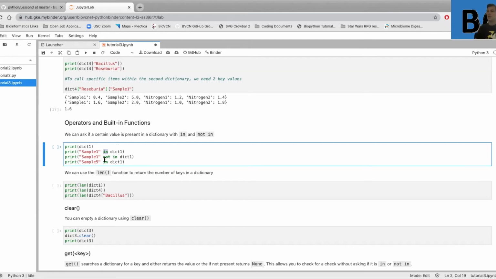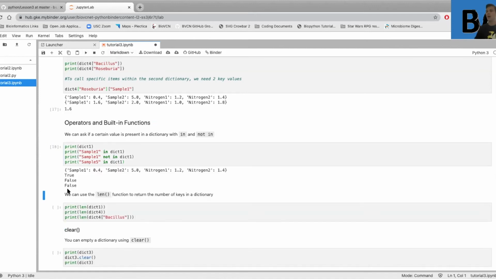It's asking, and what we're doing is, is sample 1 in dictionary 1? And so here it's just looking into the dictionary and seeing if this string is present there. We can do the same thing with not in. So in this case, I'm asking about sample 1, which we know is in dict 1, or we can ask true or false, is it there? And then lastly, we can ask, is sample 5, which is not something that we have in our dictionary 1, present there? And so when we print this, what we get back are Boolean values related to if it's true or not. So is sample 1 in dictionary 1? That's true. Is it not in dictionary 1? That's false.